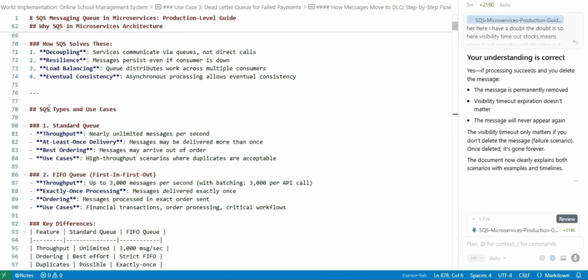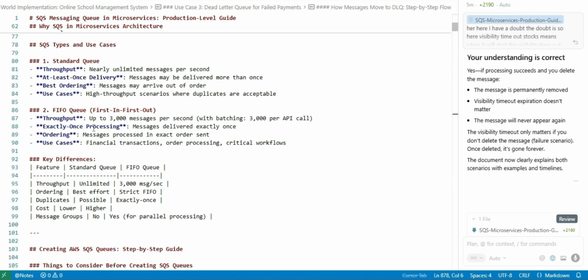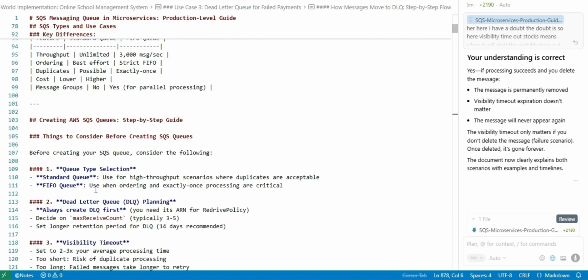Let's see SQS types and use cases. The standard queue we have seen, and the FIFO queue we have seen, and creating an AWS SQS queue is based on the type. There are a few configurations, so here are things to consider before creating an SQS queue.